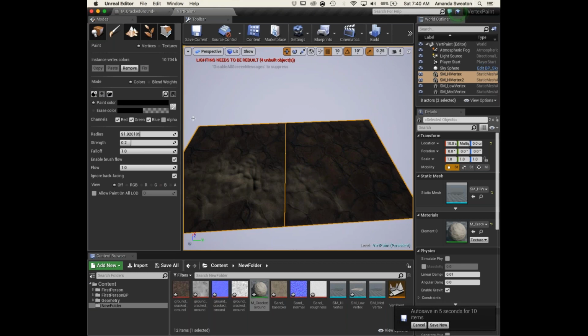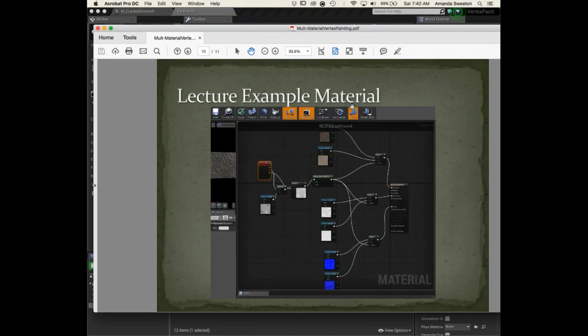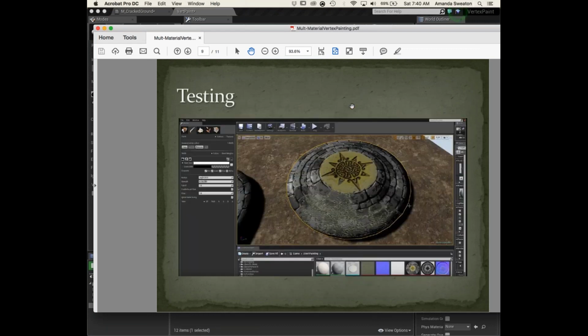So, do you guys have any questions on the setup of vertex painting before we jump into critiques? It's pretty straightforward, right? Once I'm done recording, I'll turn off the recording and start getting it uploaded, and you guys will have the video. You'll have the lecture slides as well, which go over this entire process again. So you have the material setup.